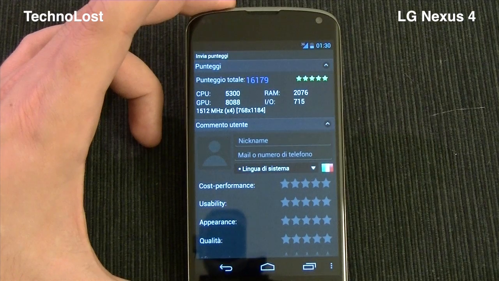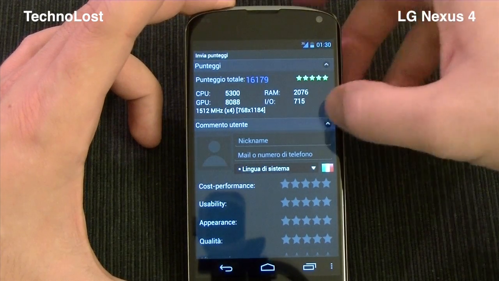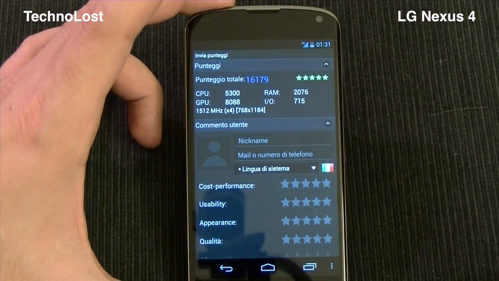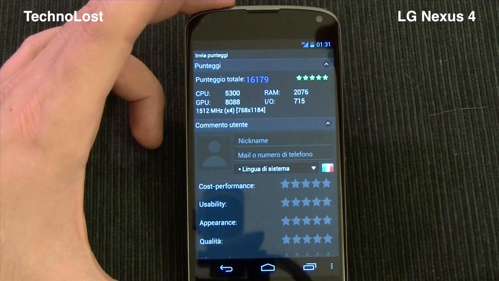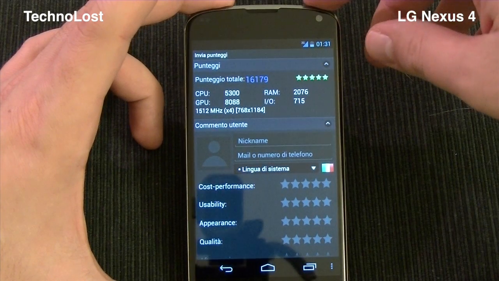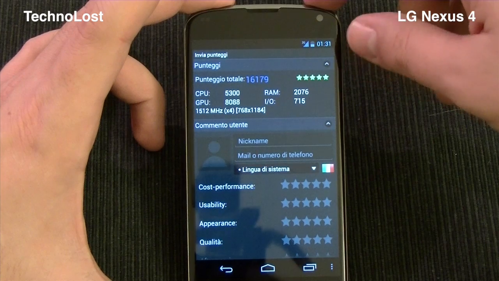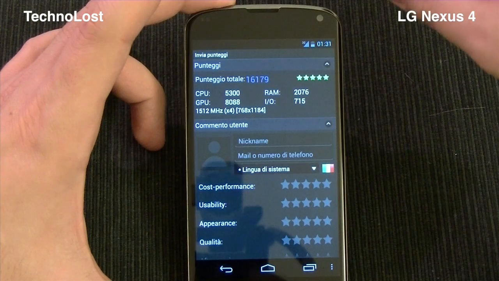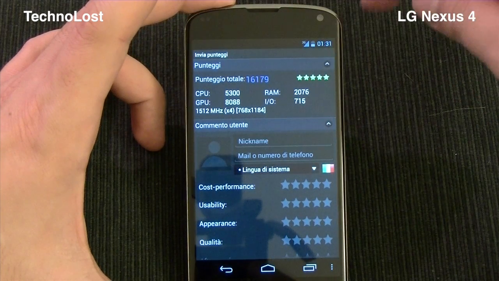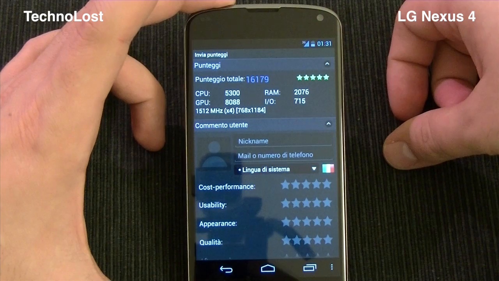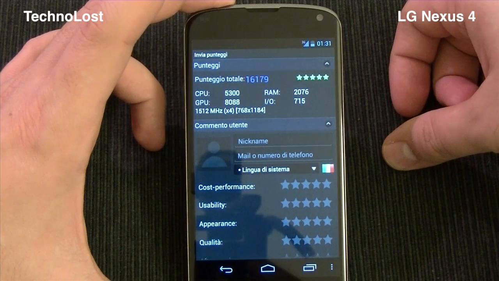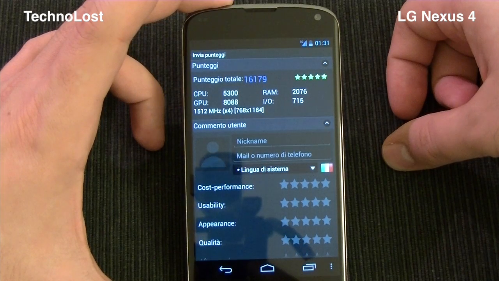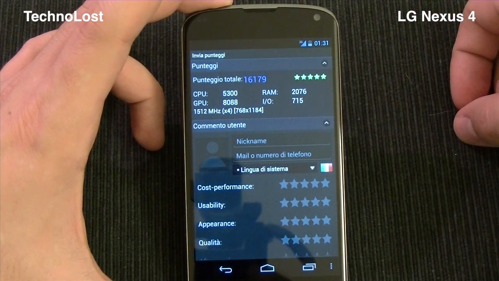I performed the same benchmark, because I would like to remind you this is version 3.0.2 of the Antutu benchmark. With the Asus Padfone 2 I scored about 21,200, so a little bit more than the 16,000 that we had here on the LG Nexus 4. What's more, this is weird. Maybe Google still has to optimize the performance of Jelly Bean 4.2.